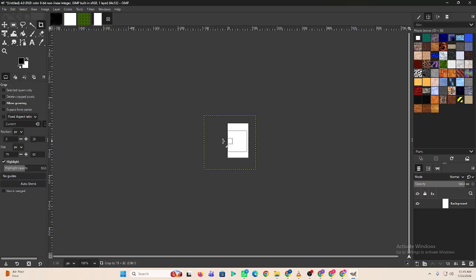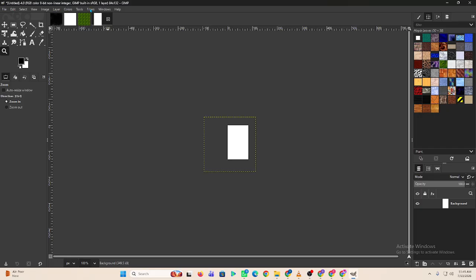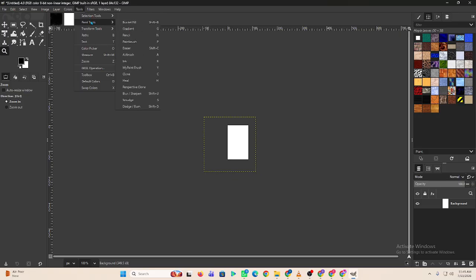After cropping, take a moment to review the result. If needed, use undo to make adjustments and crop again until the image looks exactly the way you want. When you're finished, click File, then Export As, and save the image in your preferred format, such as PNG or JPEG, so you'll have a neatly cropped image ready to use or share.